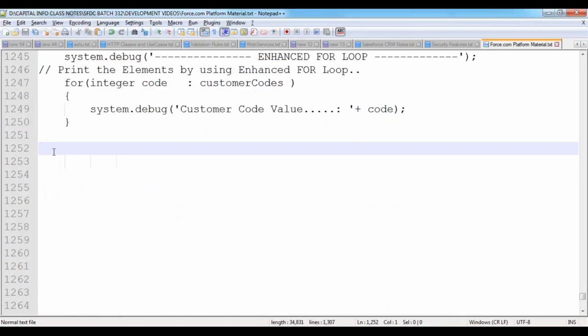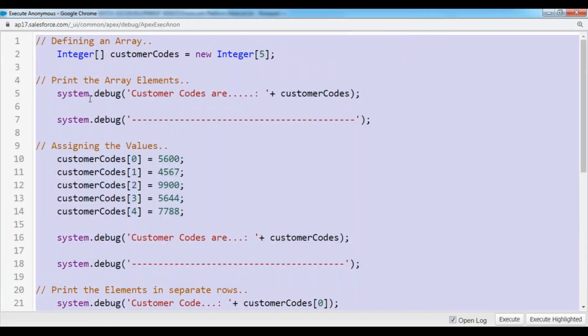Now let me take one more small use case. Second one. Let's take one more example of how to deal with string elements here. I want to take an array to store some string elements, but here what I want to do is assign the elements.